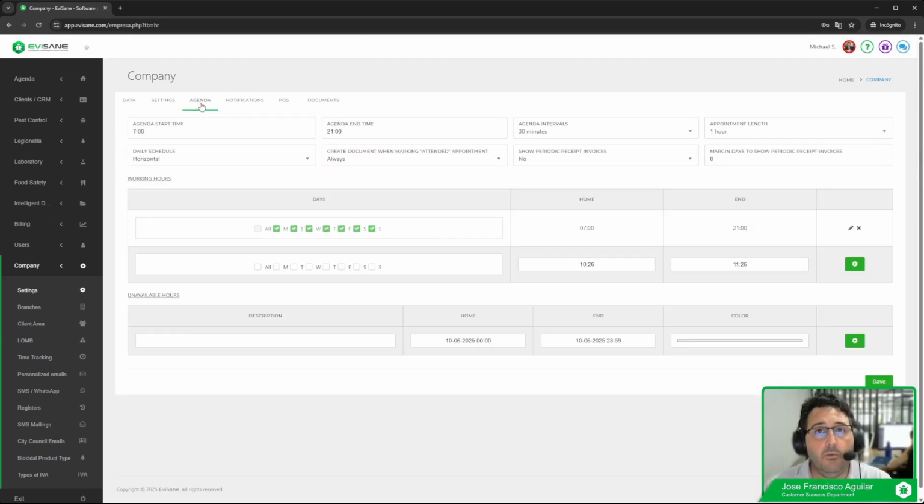In Agenda, we will also be able to configure and personalize our calendar, setting the intervals when the agenda starts and ends, and even specify which days are working days or non-working days due to holidays or other reasons.